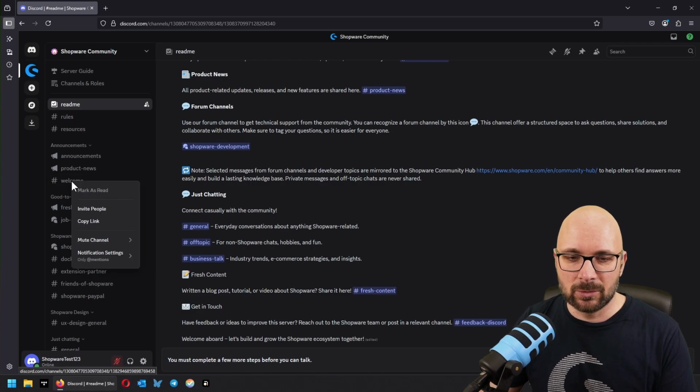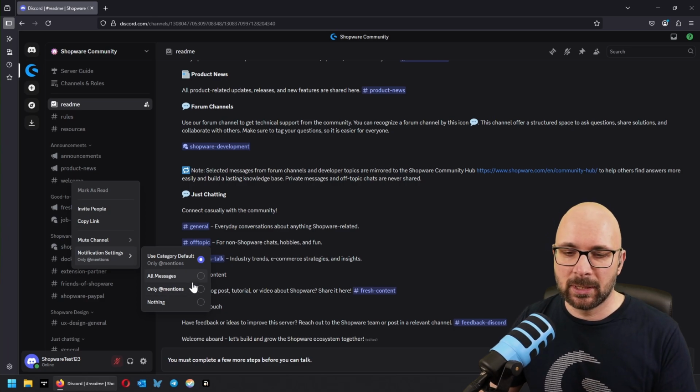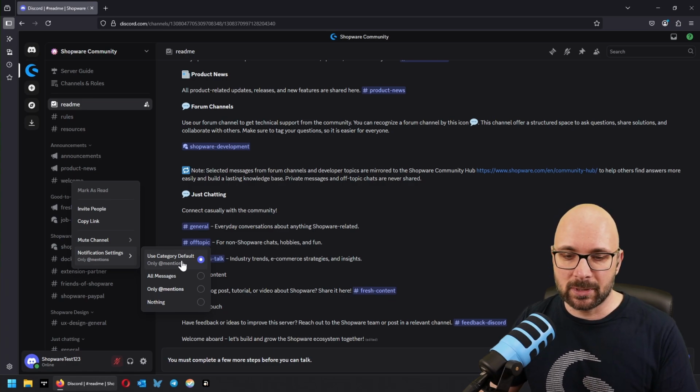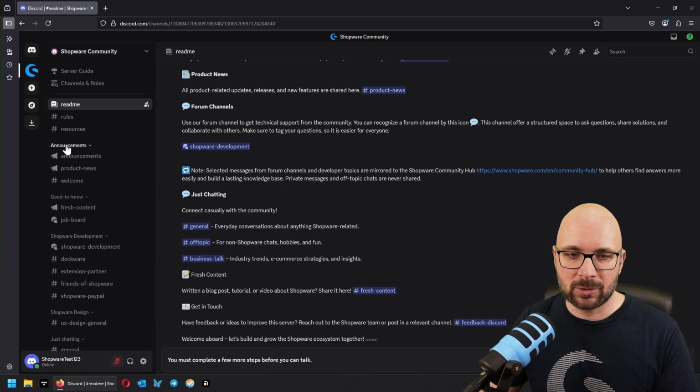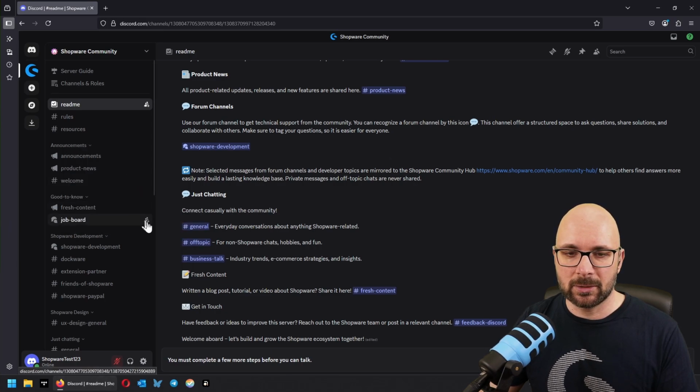Another thing you can do while right-clicking on a channel is choose what you want to be notified about. Only mentions means that you are notified if someone is actively mentioning you via your name, which is the default. You can also get notified for all messages or nothing. That's however you want. The same is true for a category, so you can also mute whole categories or change the notification settings for a whole category.